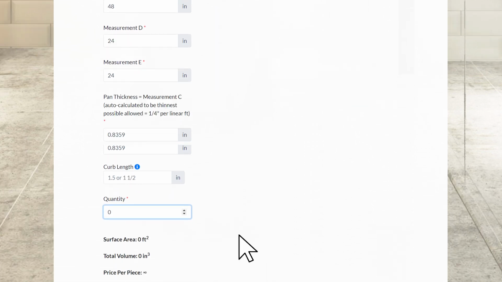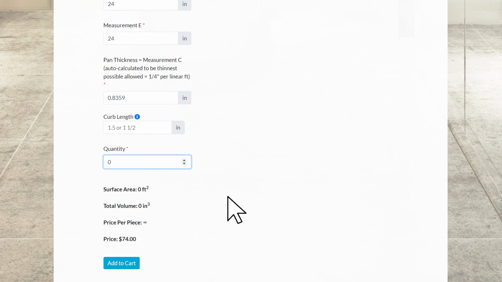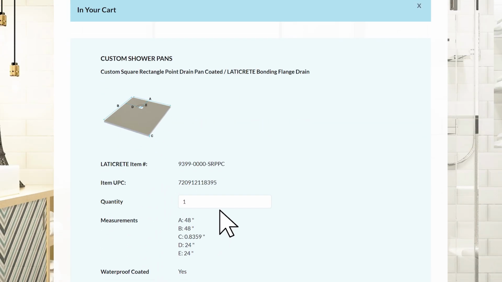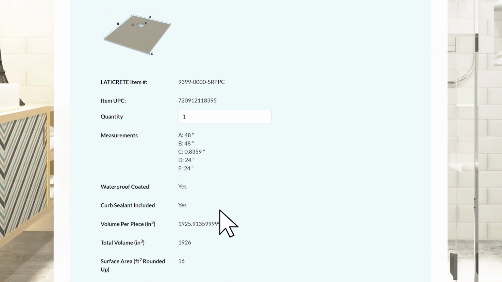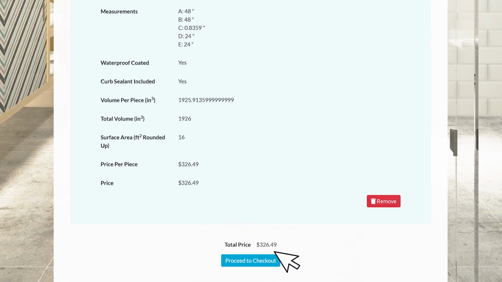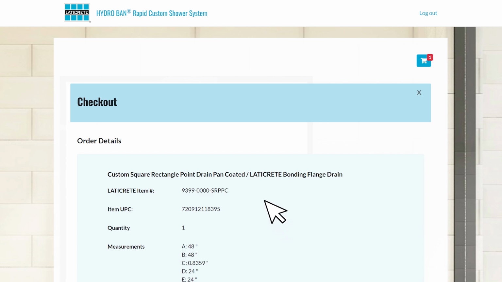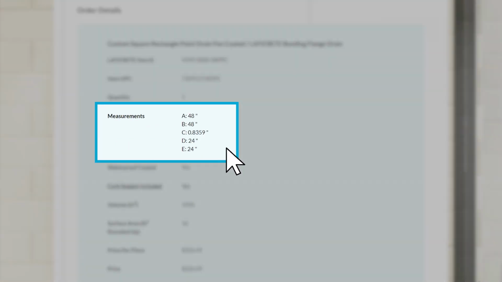The surface area and price are auto-calculated as well to help estimate additional setting materials you may need. And as you can see, by changing the quantity, the ordering portal updates in real time. Let's continue with a single pan and add it to the cart. In the cart, you can see the specifics of the pan, as well as the price per piece and total price. We'll proceed to checkout, where we can once again verify the dimensions of the shower pan.